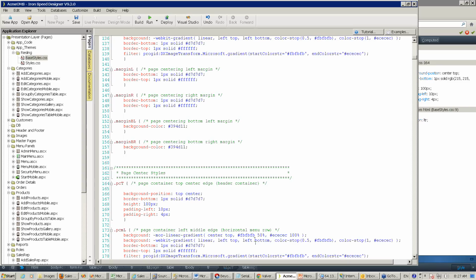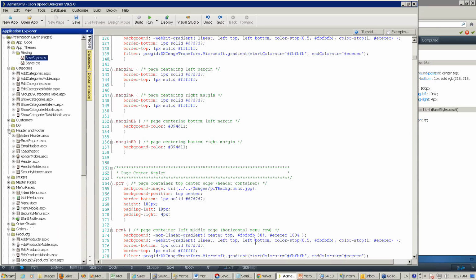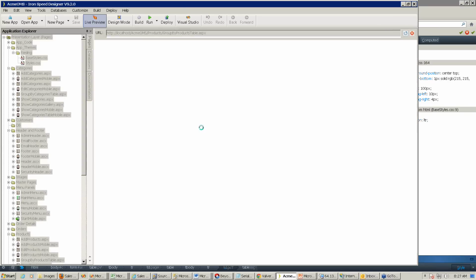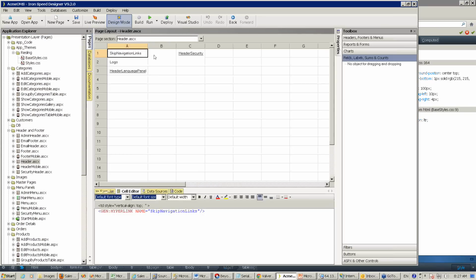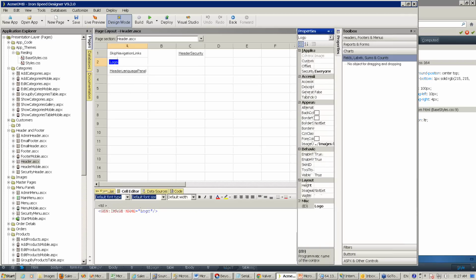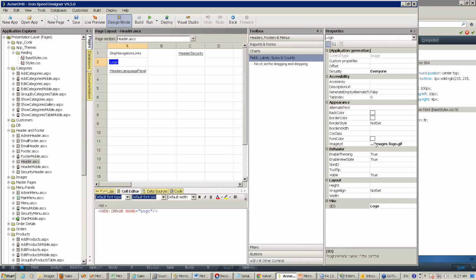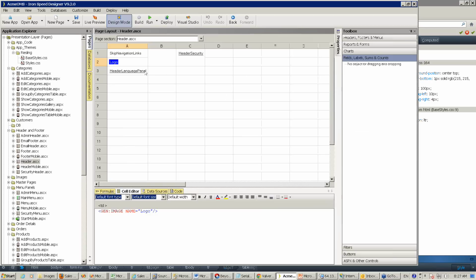So let me go back to my designer. Let me return this image to this place. I will save it back, and I will go to header. In the header, you have different elements over here. One of them is logo. Effectively, it is the image. And if I look at the properties for the image, I would see that this image URL is the images folder, logo.gif. So that's where I would find my image to replace with my own.